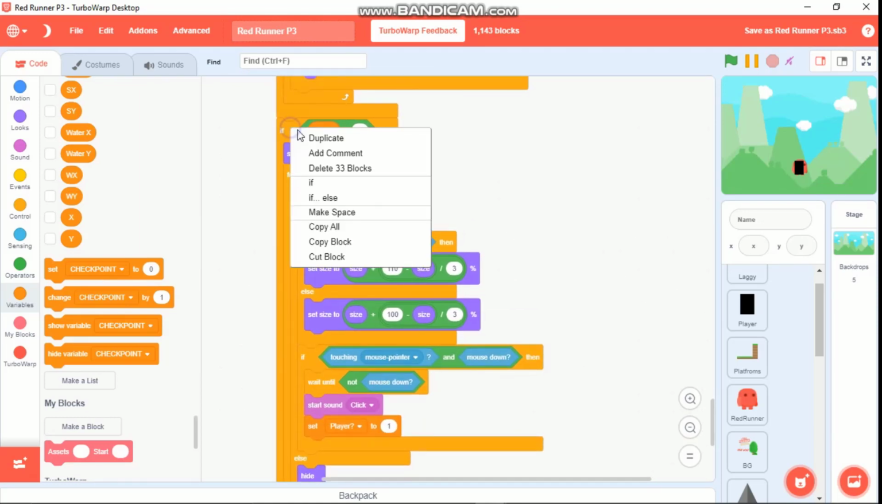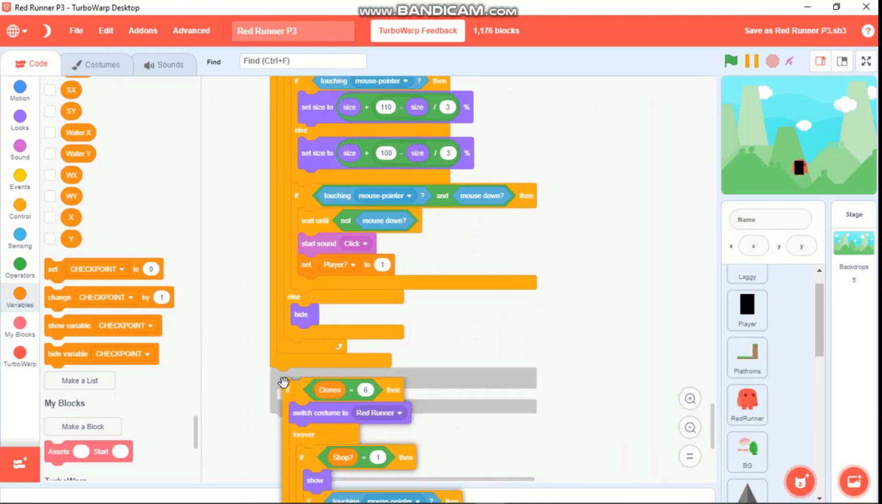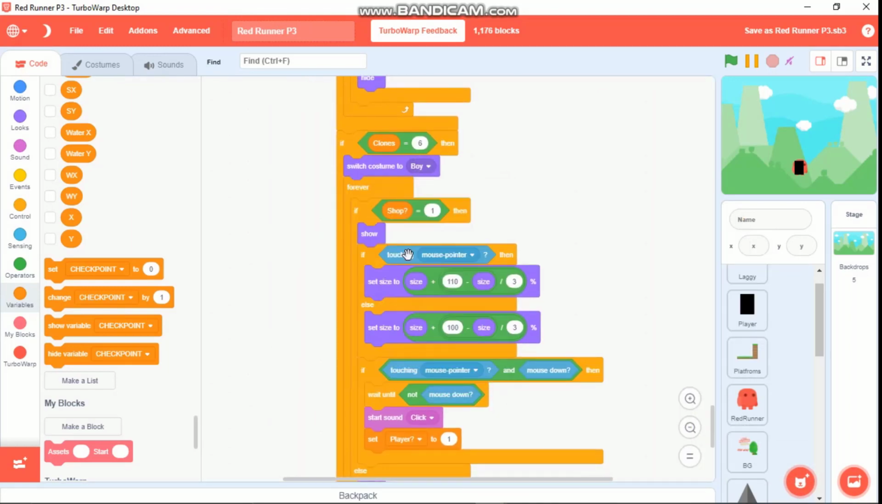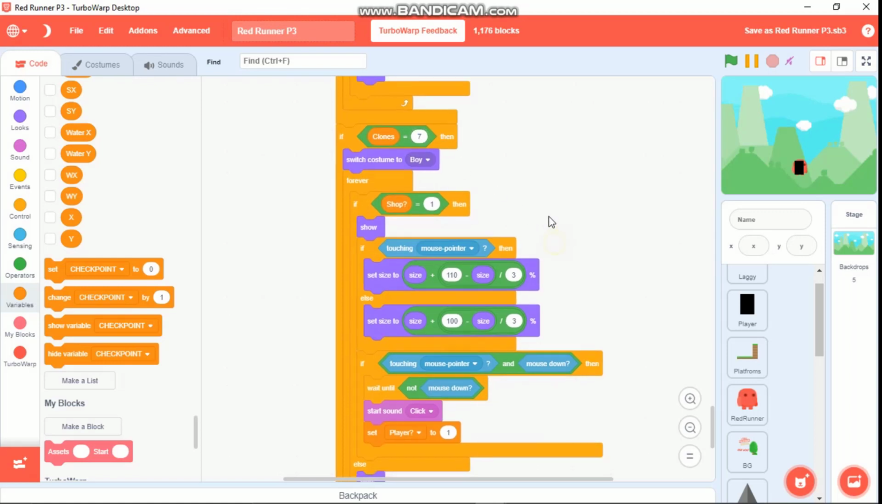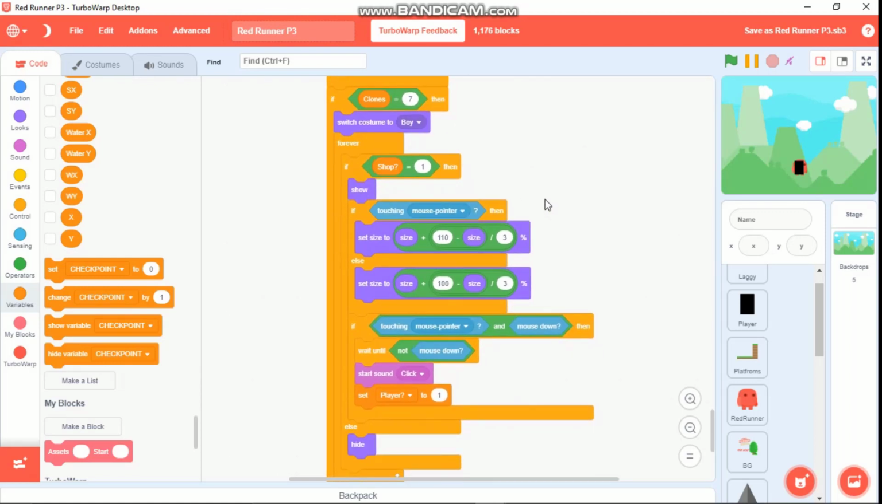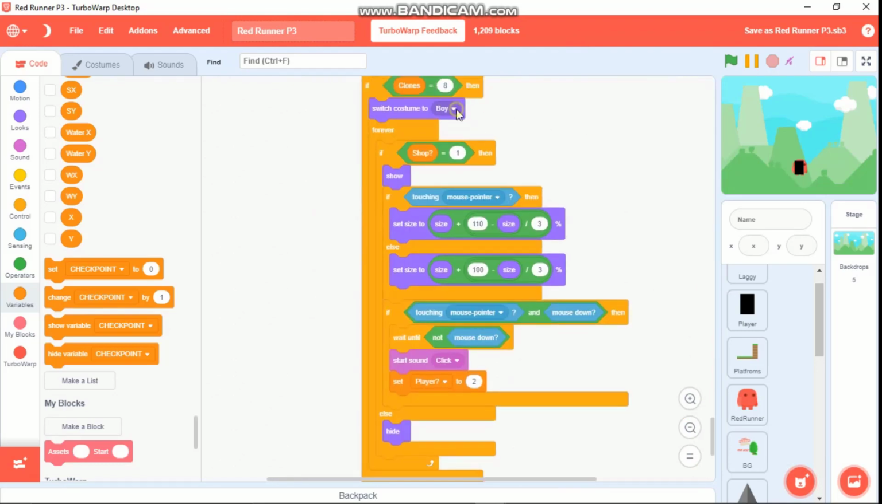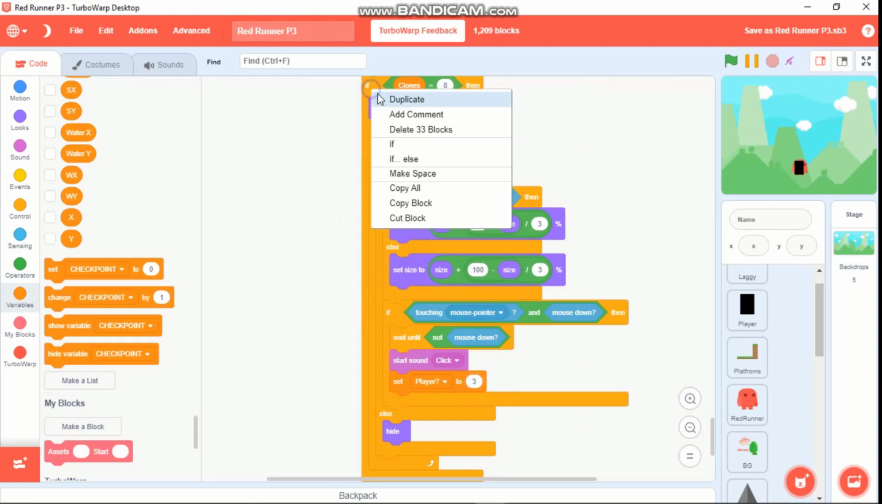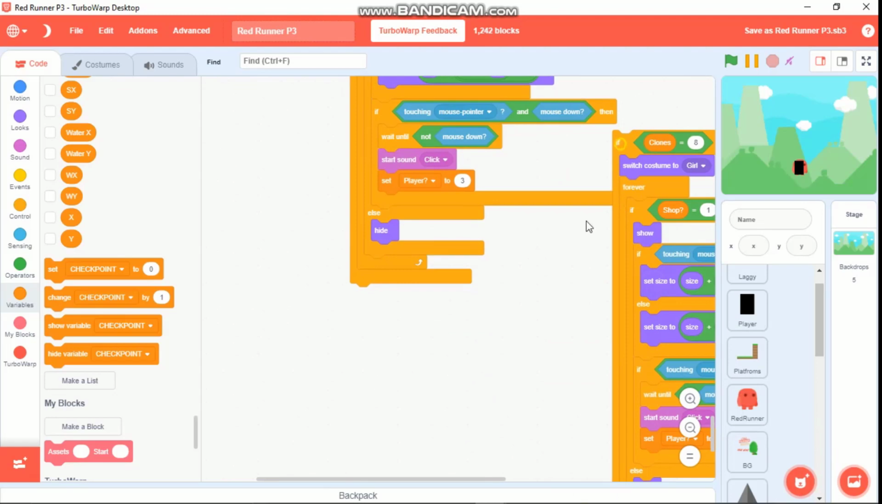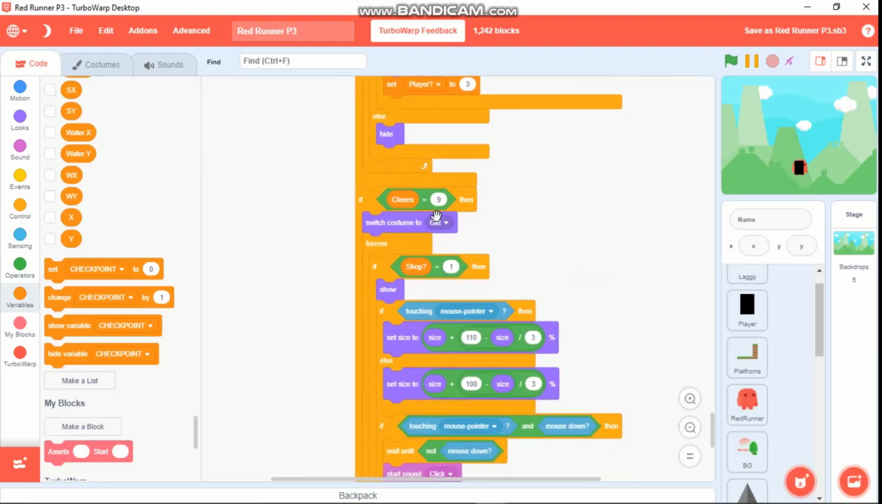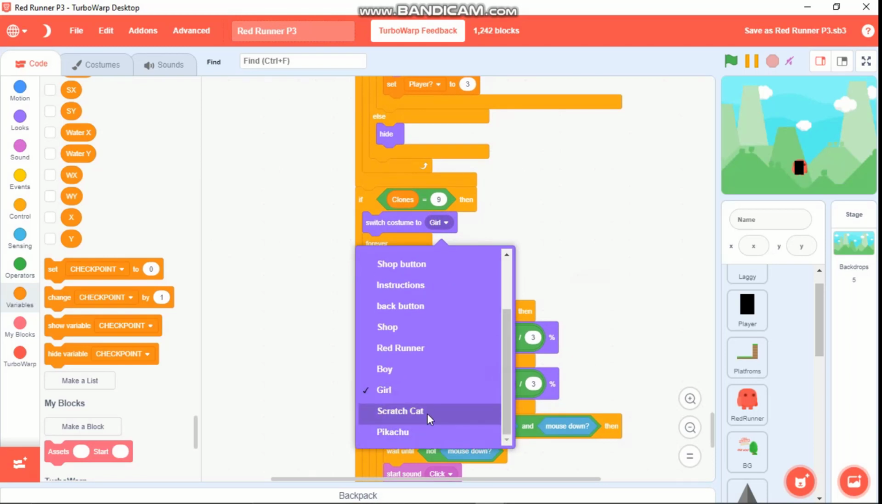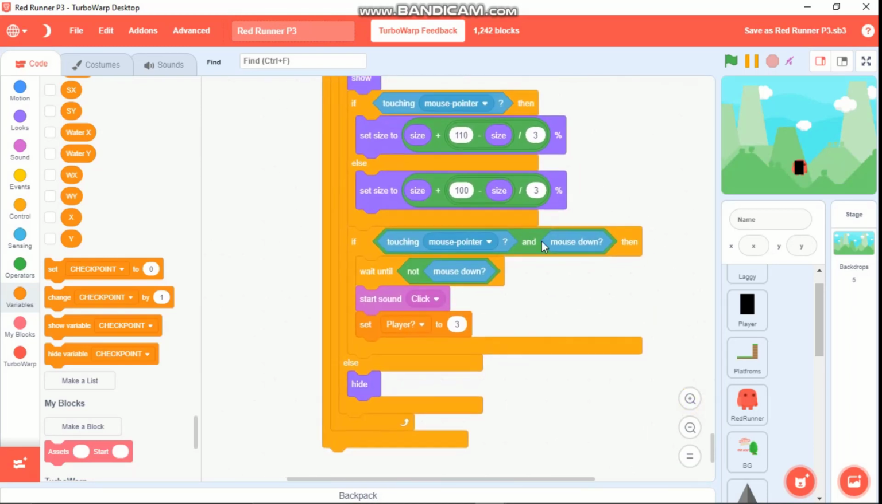So now let's duplicate, and if clone equals 7, switch costume to the boy, and then we need to set player to 2. So again, duplicate this whole thing, and if clone equals 8, switch costume to the girl, set player to 3, and duplicate. So if clones equals 9, we need to switch costume to the scratch cat, and set player to 4, and we need to start sound meow.